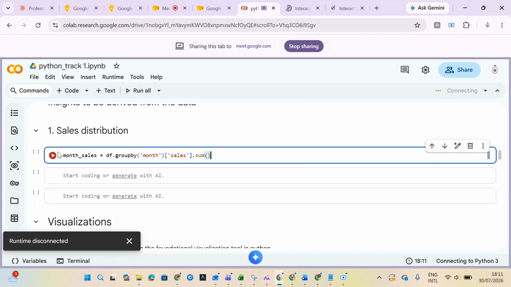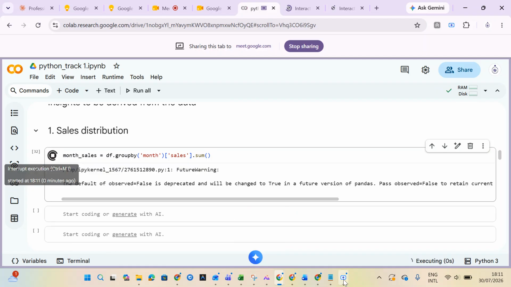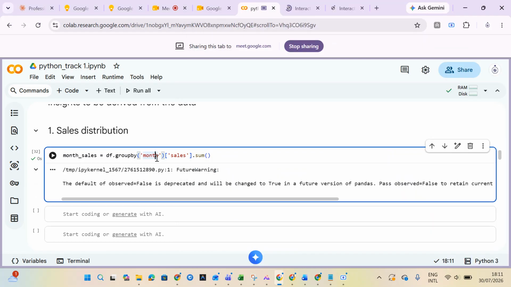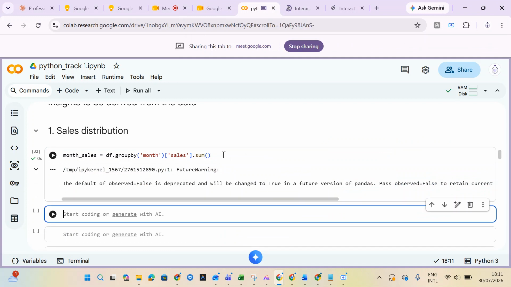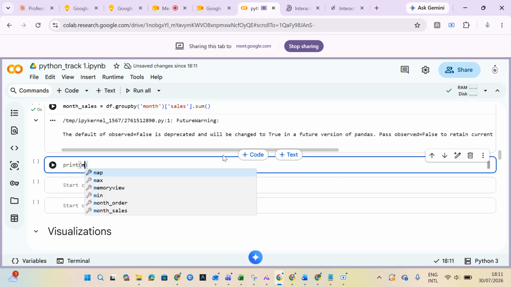What does it mean by runtime disconnected? You have to resume the... okay, I've resumed the recording. So you might want to look at that if you want. It's not necessary, or you might want to just print it and see.